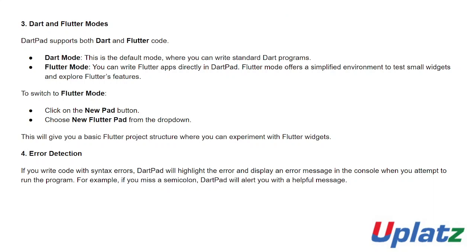This will give you a basic Flutter project structure where you can experiment with Flutter widgets. Error detection. If you write code with syntax errors, DartPad will highlight the error and display an error message in the console when you attempt to run the program. For example, if you miss a semicolon, Dart will alert you with a helpful message, just like it did in my case.